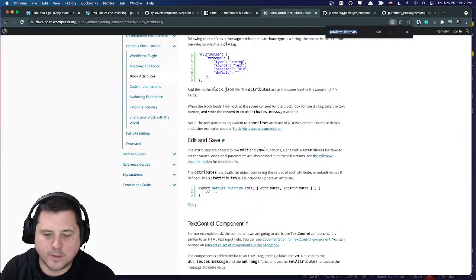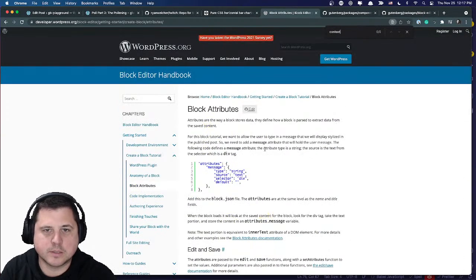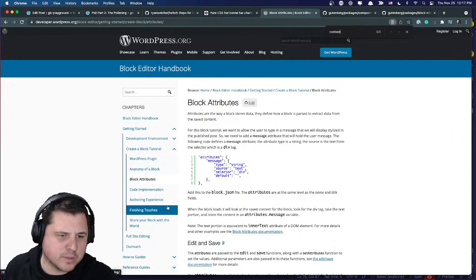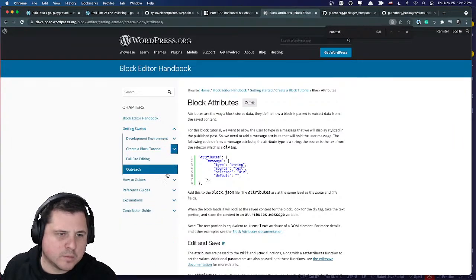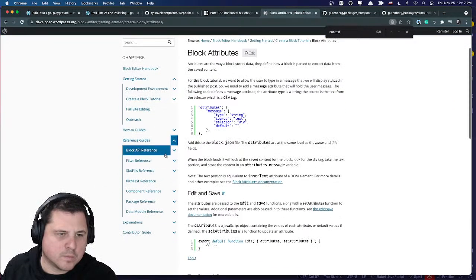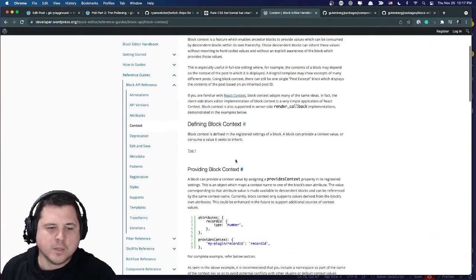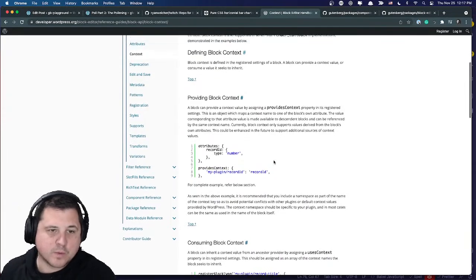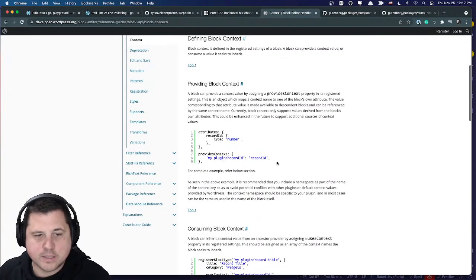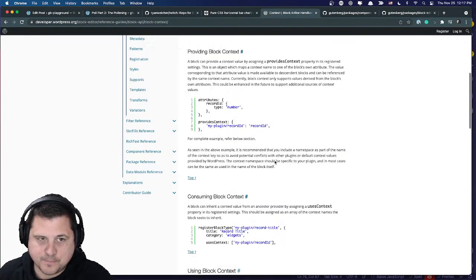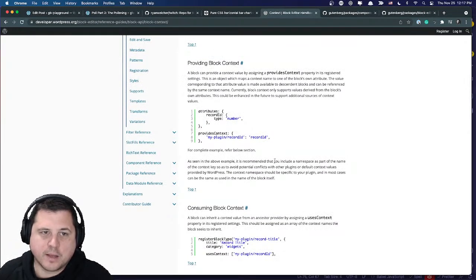We'll look for context. No, not block attributes. I'm sorry. Block API reference. Context. That's what I'm looking for. So what we want to do is have a block that provides context and a block that consumes context, right? So the idea being that a block can provide a context value by provides context.